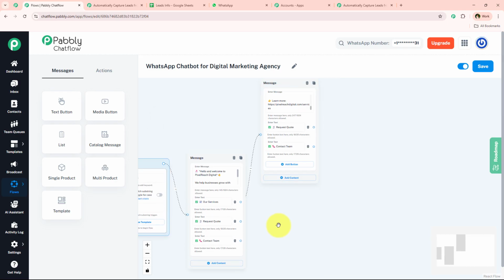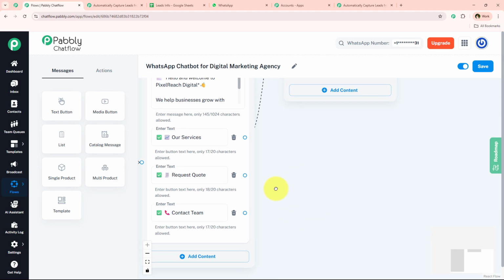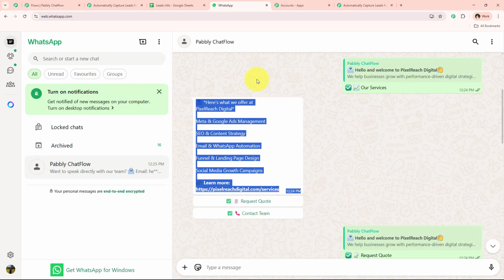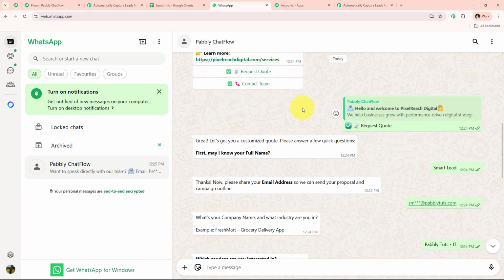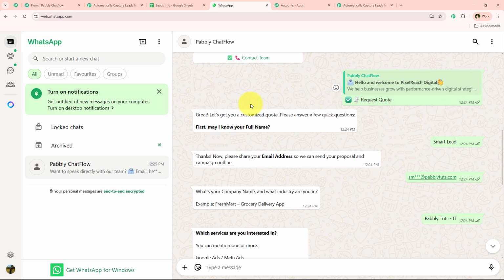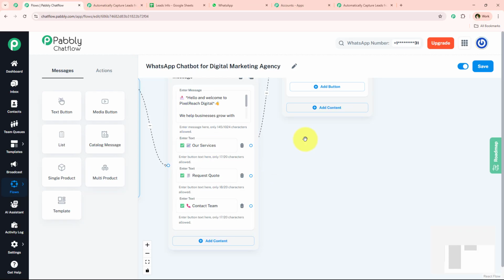Now I'm just going to set up the message for this request quote, and to set up the message for request quote, I'm just going to ask questions from my user. Whenever they select request quote, I first want to ask them for their full name. Alright, so to ask them for their full name, I'm just going to set up the question message.